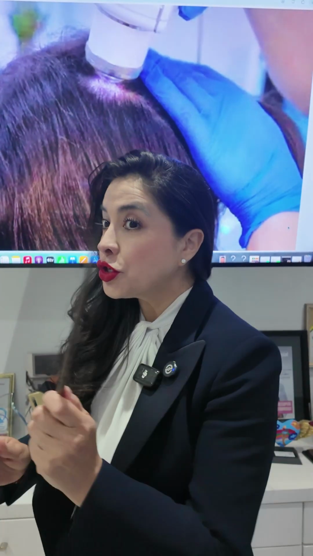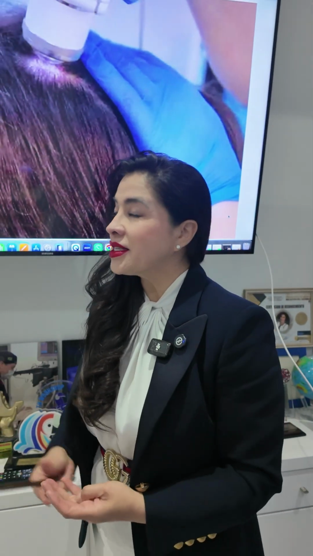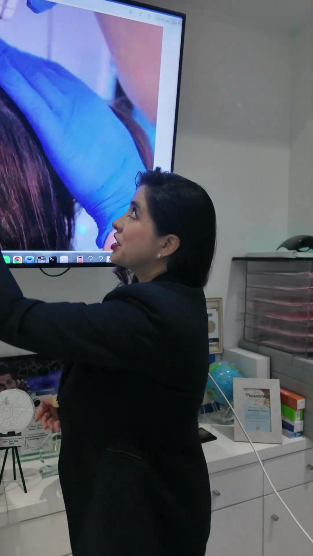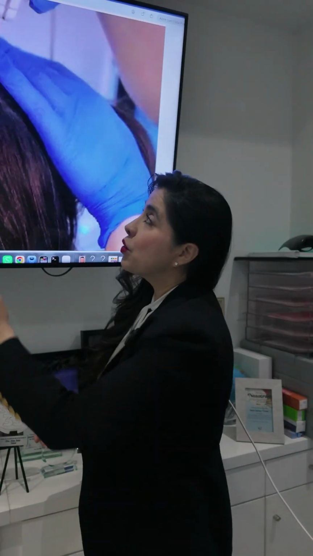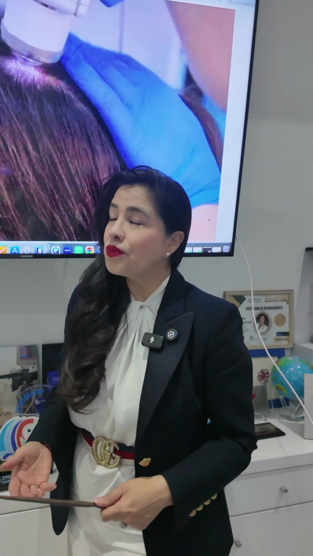So, I'm going to show you a few photos, and you will see how all this is created in detail. This is the first time that this patient comes to us. What we're going to do is check with the dermatoscope and evaluate the entire scalp. We want to see if there's any redness, any thinning process, what are the things that we need to do. And that's the day before the surgery.